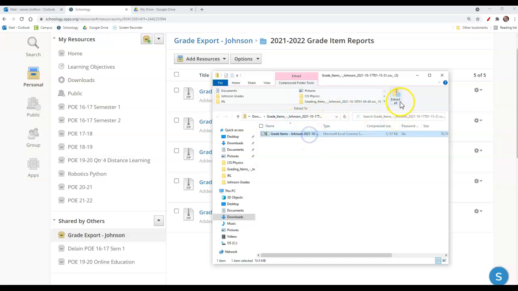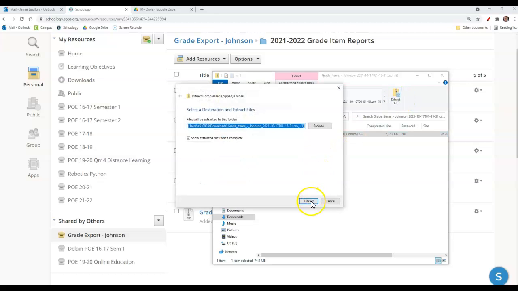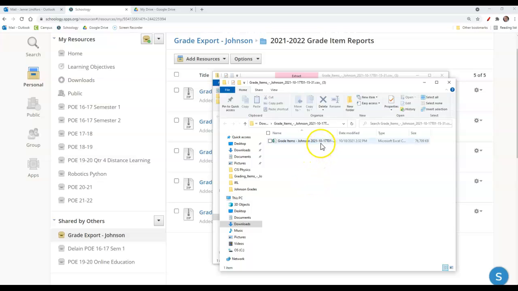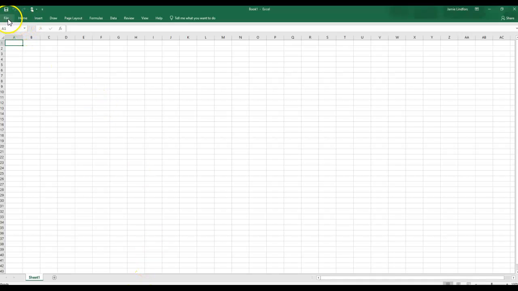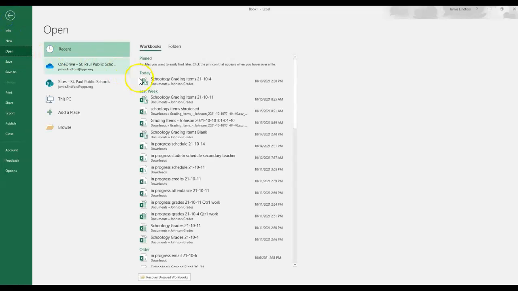So what I'll do is I'll extract this from here instead of opening it. So I'll extract this file here, 1017, and then now I should be able to open that with Excel. So what I'm going to do is I'm not going to open this here, but I'm actually going to first open up Excel. I'm going to open up my previous file I had for grade items. 1011 was the last one I did.